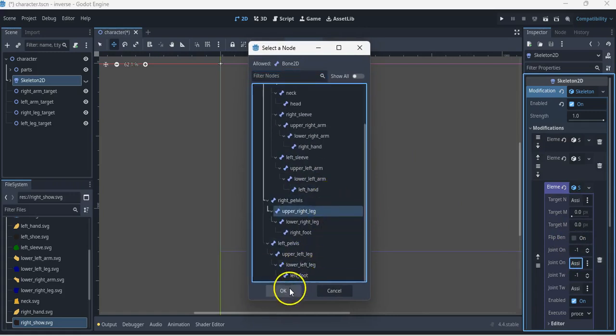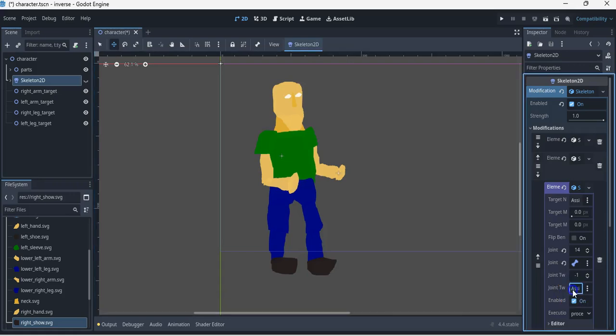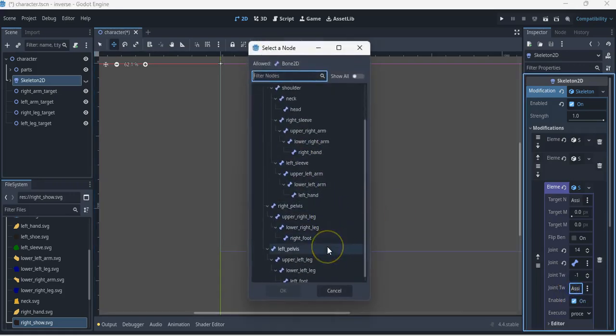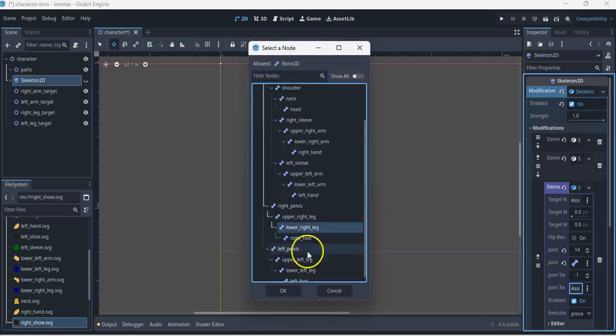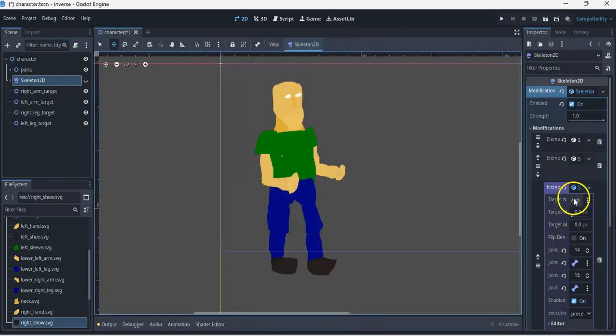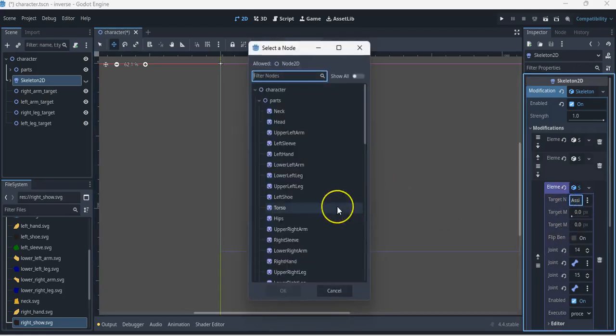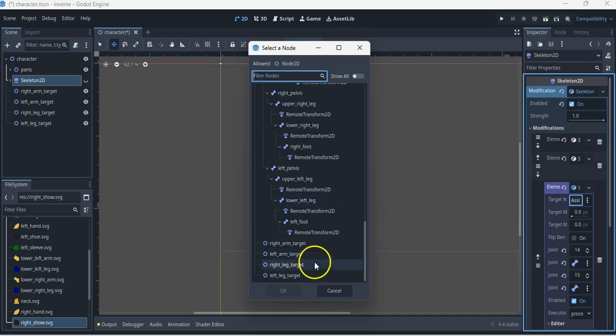The upper right leg is our first joint. The lower right leg is our second joint. And then we will assign the target to be the right leg target.